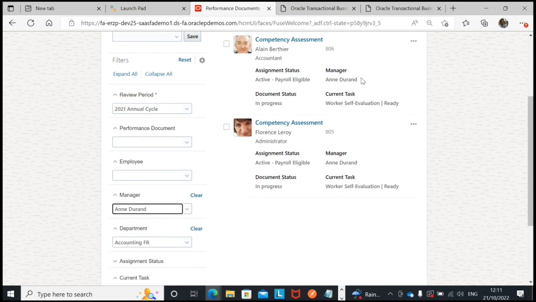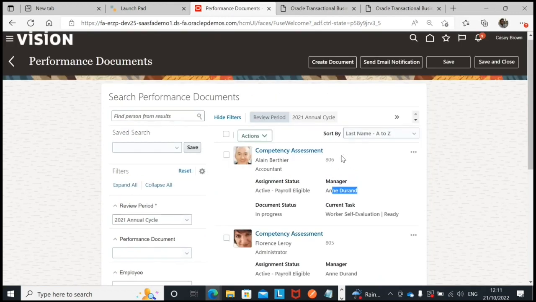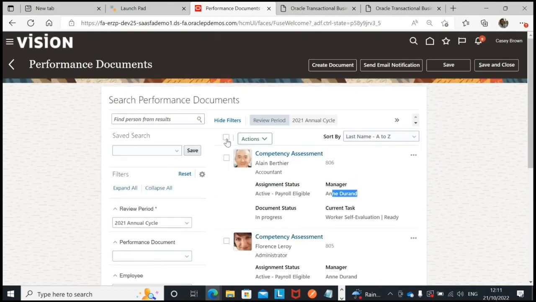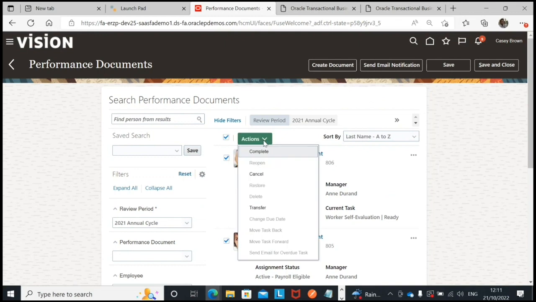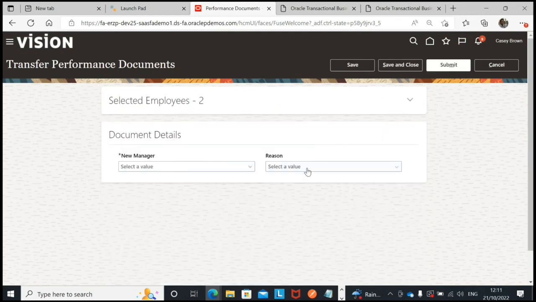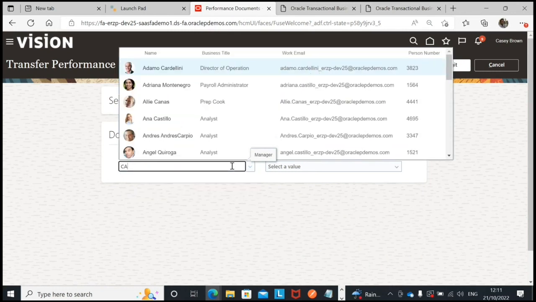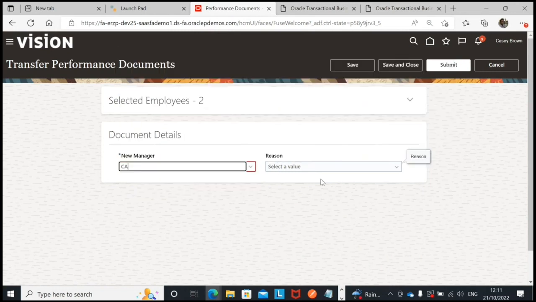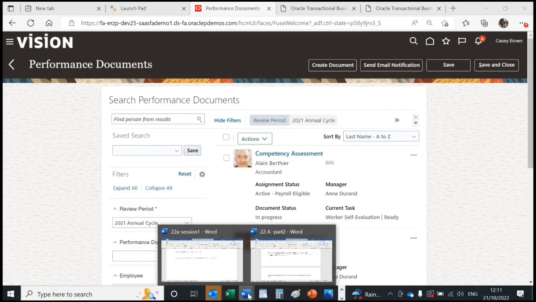Now, for example, both these performance documents are related to the same person, and he or she, I don't know, is on leave. We can transfer both performance documents at the same time to a new manager, that's Casey Brown. So we can select the person here and select the reason, and it will be visible on the new manager's review page. This is one of the features.